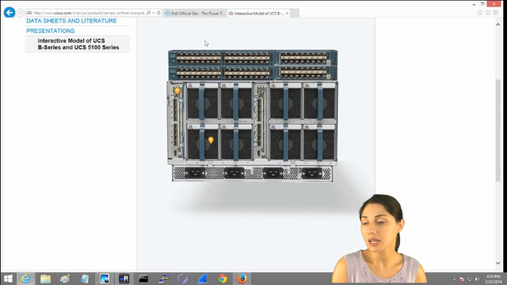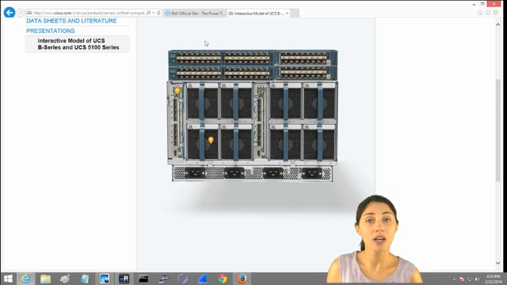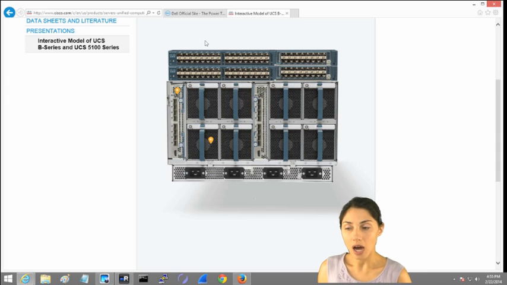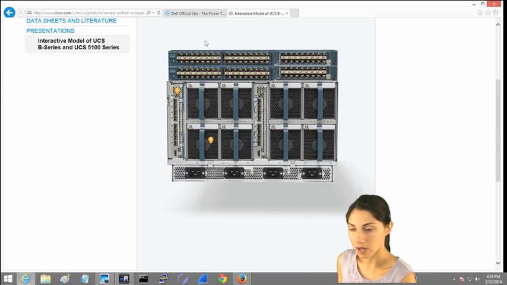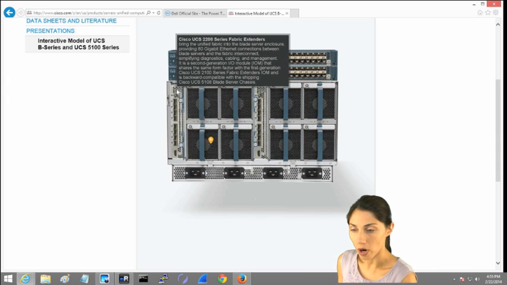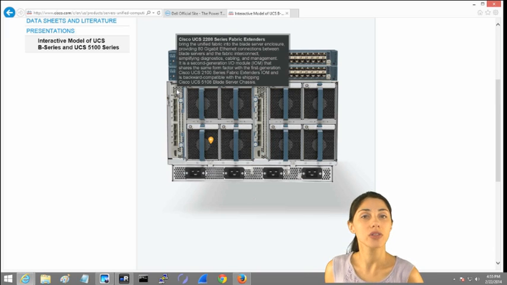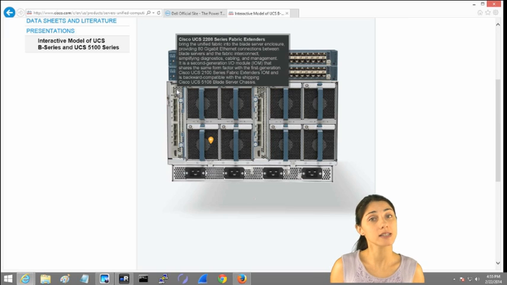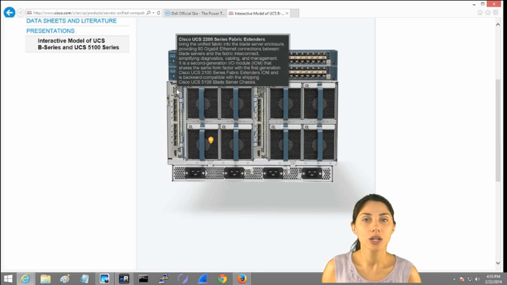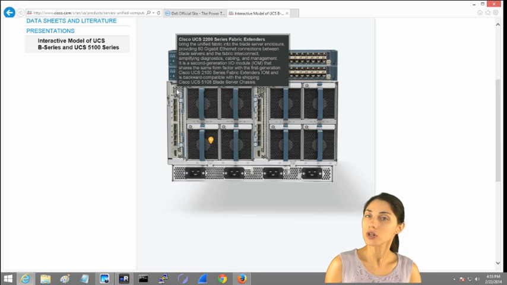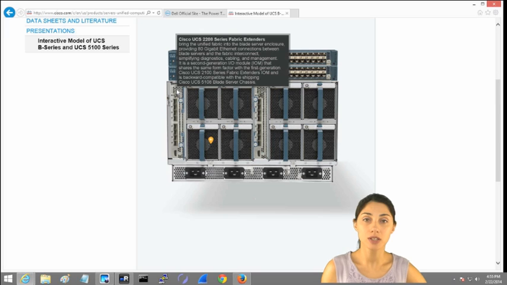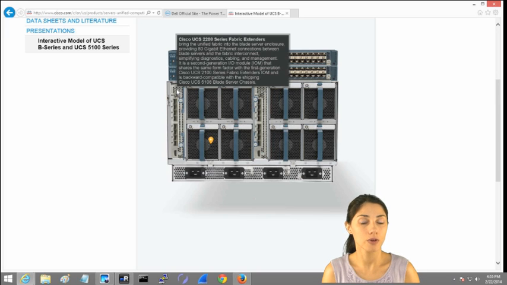And we can also see that we have I/O modules here. These are shown right here. They're inserted vertically into the back of the chassis. Those are going to provide us with the connectivity from the chassis itself, or the backplane of that chassis, up to those Fabric Interconnects. The I/O modules have some additional components built into them that we're going to talk about a little bit later in some other videos.